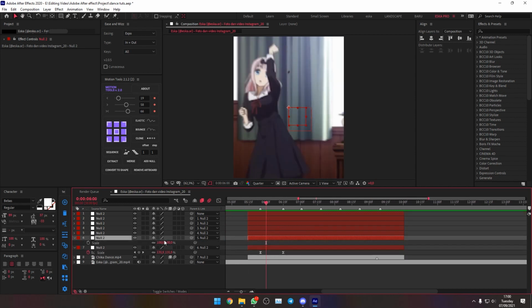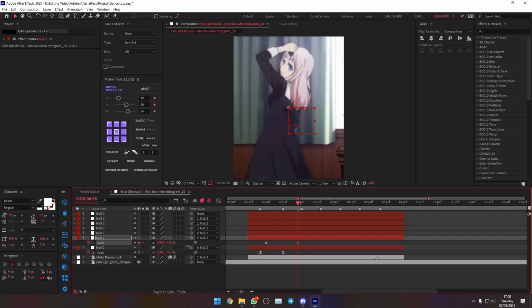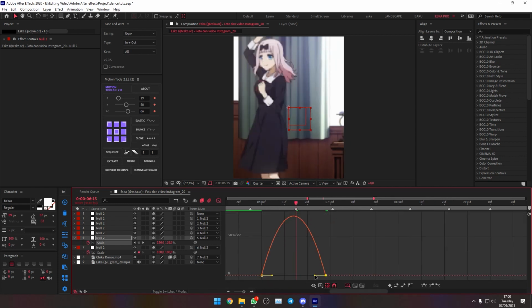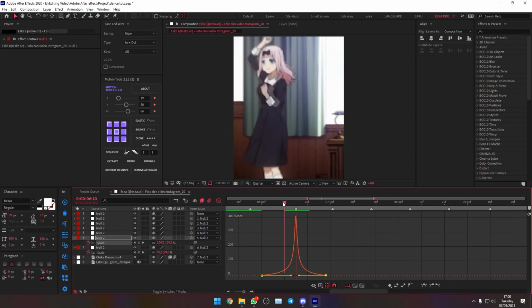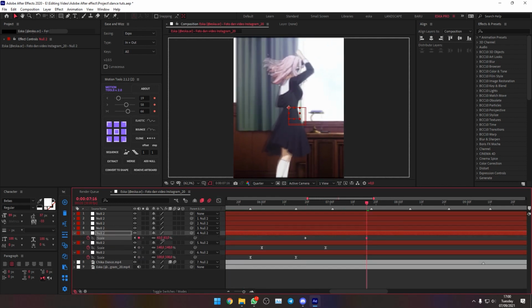For the next, we make it back and forth, just playing with the scale. Do it on all layers, just follow my step.